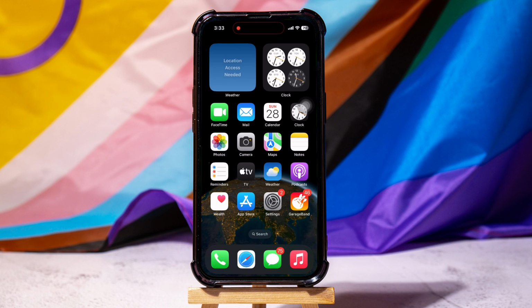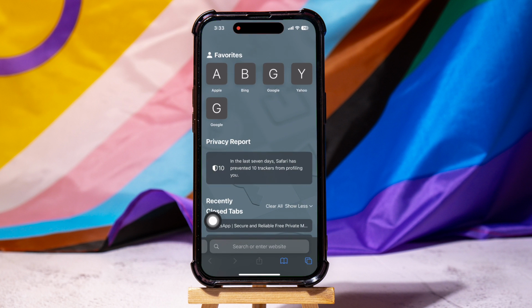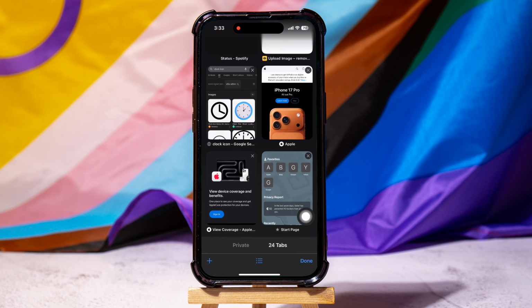How to go incognito on Safari iPhone. To get started, first of all, go ahead and open up the Safari application on your phone. Once you're here, tap on the tabs icon in the bottom right corner of the screen.